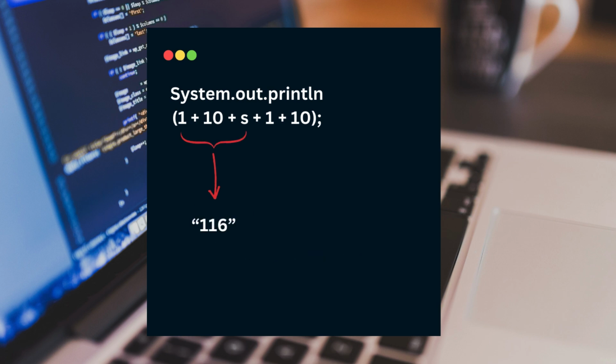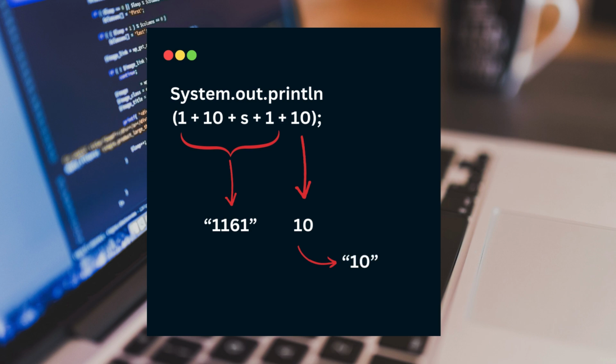Then 116 is a string and 1 is an integer, which will be converted to string before concatenation. So, string 116 plus string 1 results in 1161. Then 1161 is a string and 10 is an integer, which will be converted to string and then concatenation is performed. String 1161 plus string 10 results in 116110, and this is the output which will be printed.